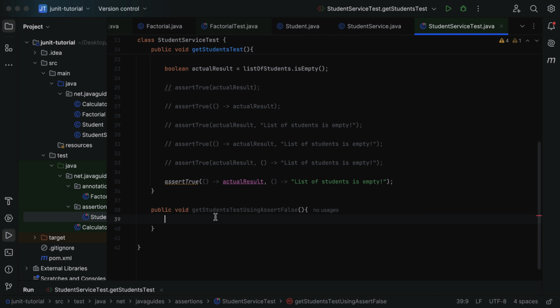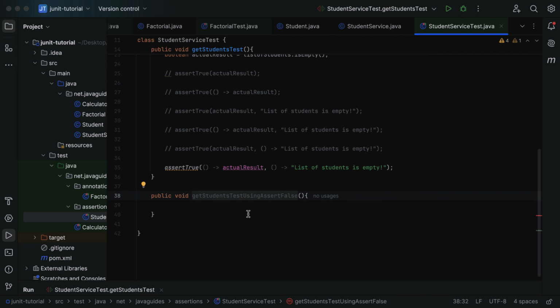So basically the test method name should not be like this. The test method name should be getStudentsTest. But here we are going to demonstrate the usage of the assertFalse method. That's why I have given the test method a name like this. But ideally in real-time projects, we should give the test method the name getStudentsTest, because this test method is going to test the logic of this getStudents method, right?